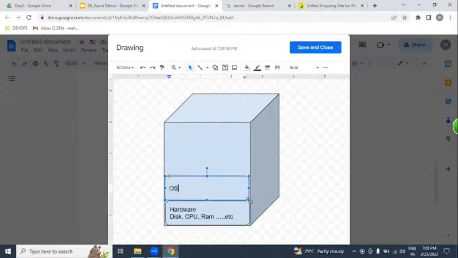Operating system, OS. OS might be Windows operating system or Linux operating system, guys, please. Either Windows operating system or Linux operating system. So on top of it, we are going to be using what? Software.